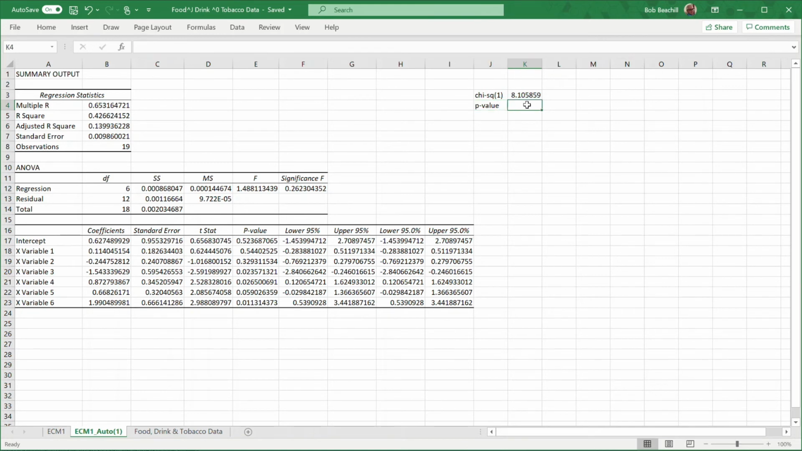Let's find the p-value as I did before in the previous video. Remember, you use the CHISQ.DIST.RT function, which requires the test statistic, comma, and then the degrees of freedom, which in this case is 1. And as you can see, that is definitely less than 0.05. So the null hypothesis of no autocorrelation is clearly being rejected here.